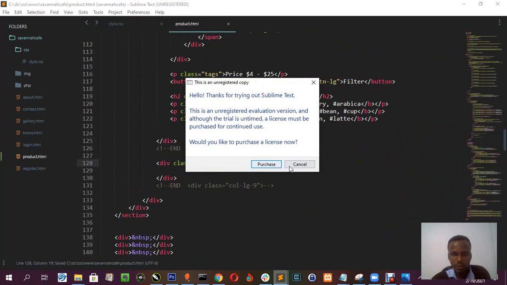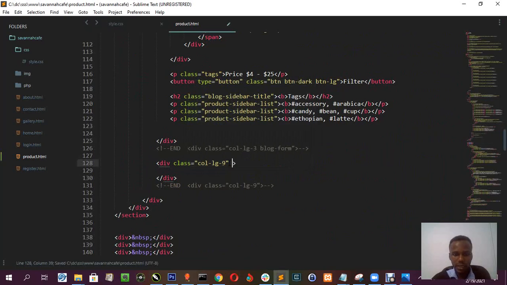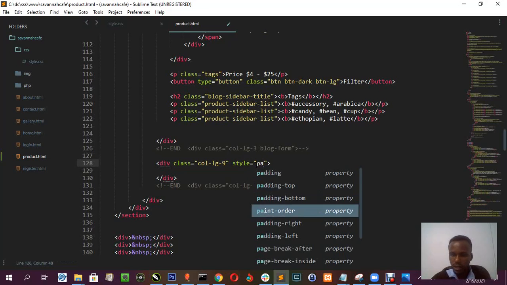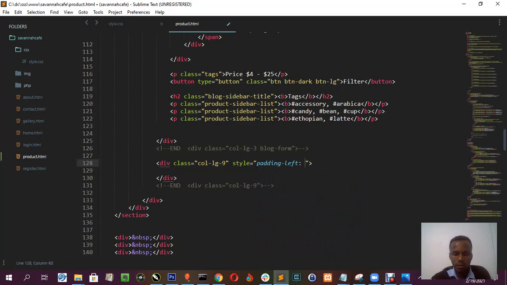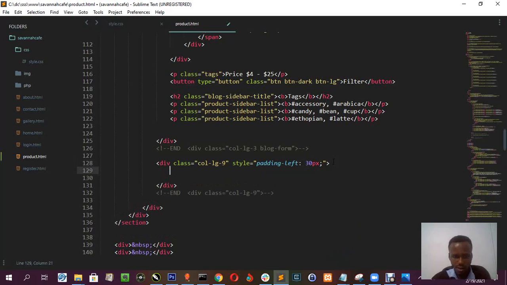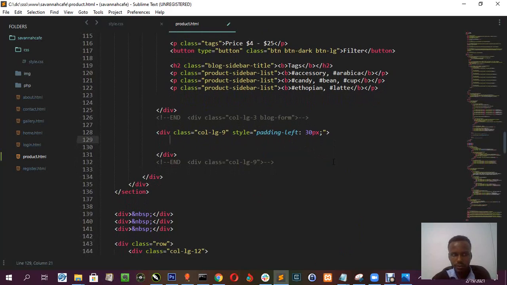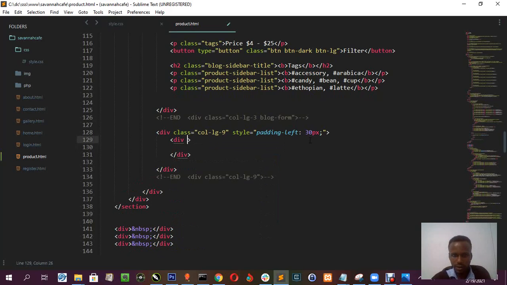So first of all, let's give it a CSS inline style. So for you to give it a CSS inline style, just use the attribute style. So I want to give it a padding left property of 30 pixels. Okay, so let's keep rolling. Now I want to create a column, so I'll use the div tag now. Then I'll give it the class of row.